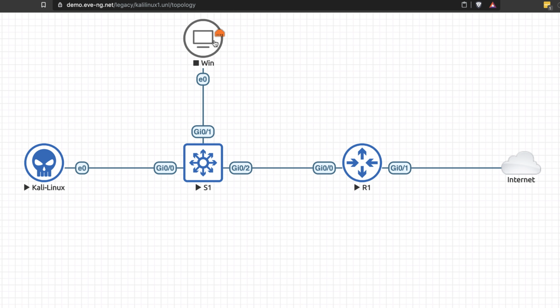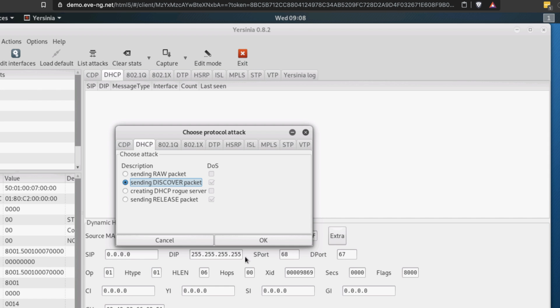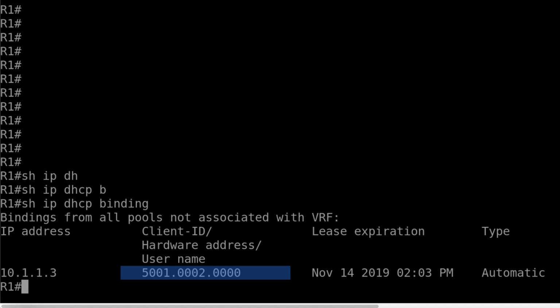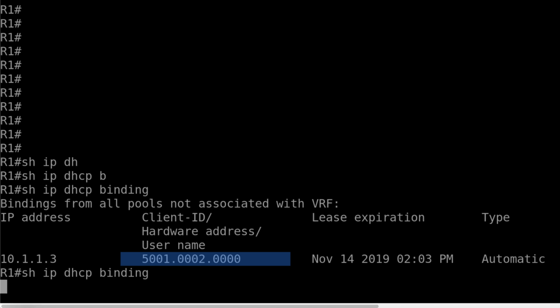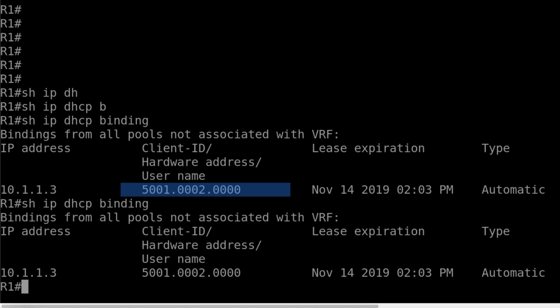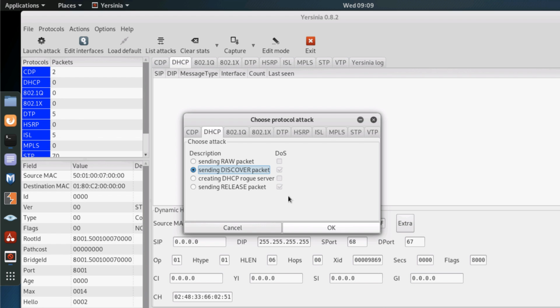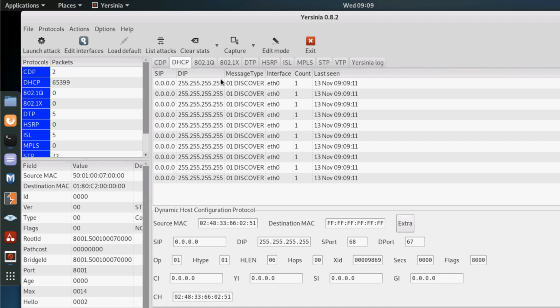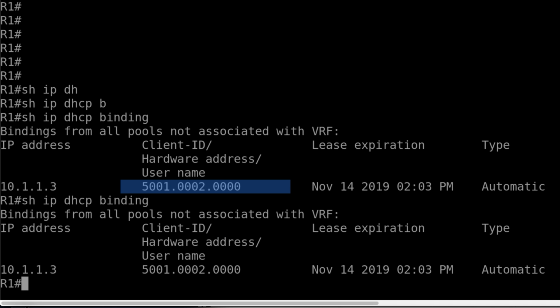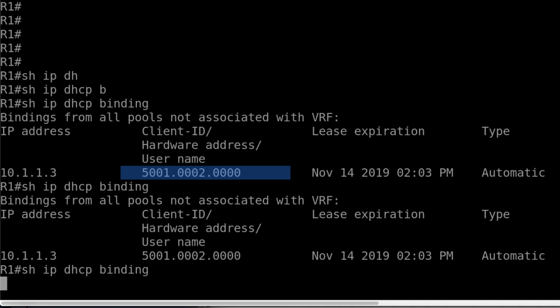Now the reason why the Windows host hasn't got an IP address yet is it's currently off. I haven't started the Windows host at this point. So again, show IP DHCP binding on the Cisco router. Only one IP address has been allocated. So in Kali, I'm going to click OK to start a discover denial of service attack. And what you'll see is a whole bunch of DHCP messages are being sent into the network. You can see this packet count is going up. On the Cisco router, show IP DHCP binding.